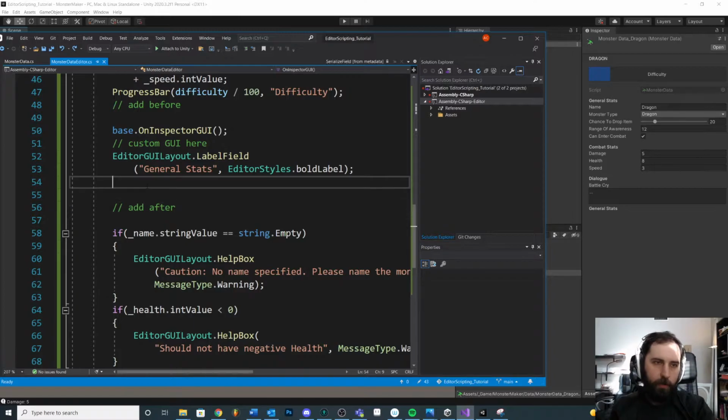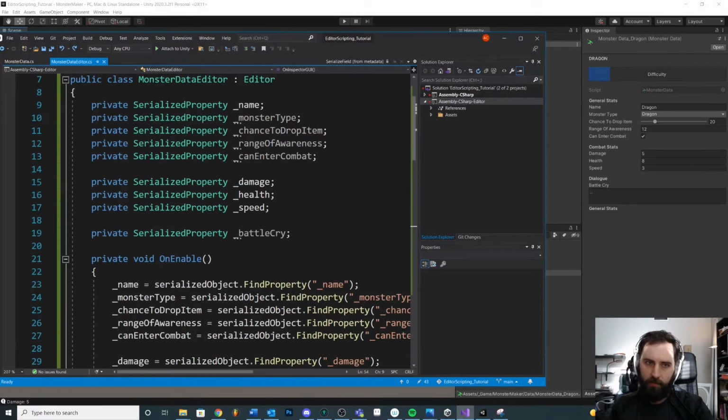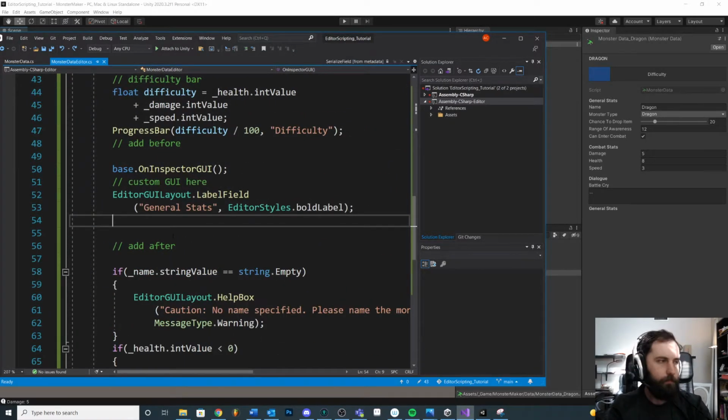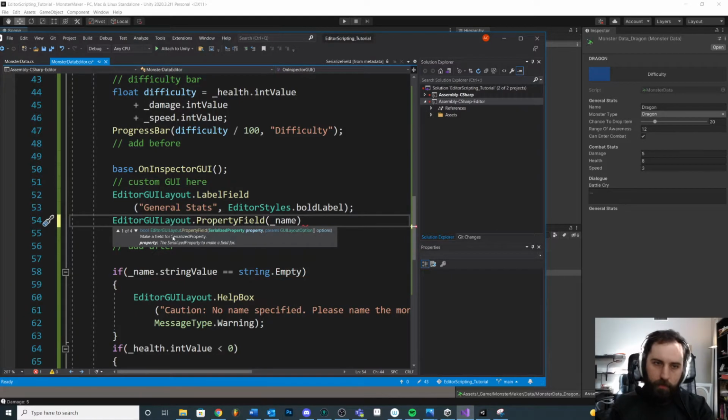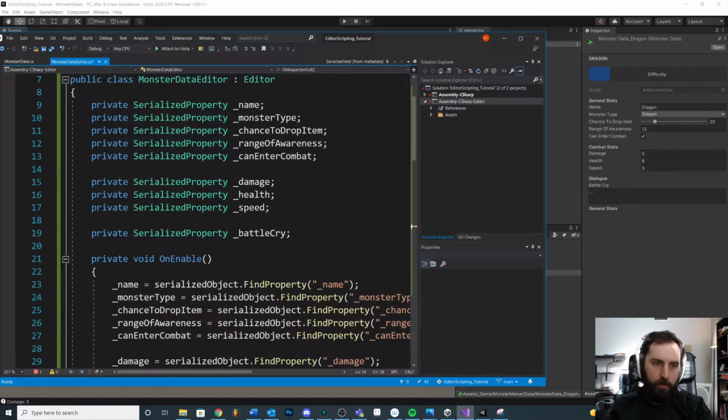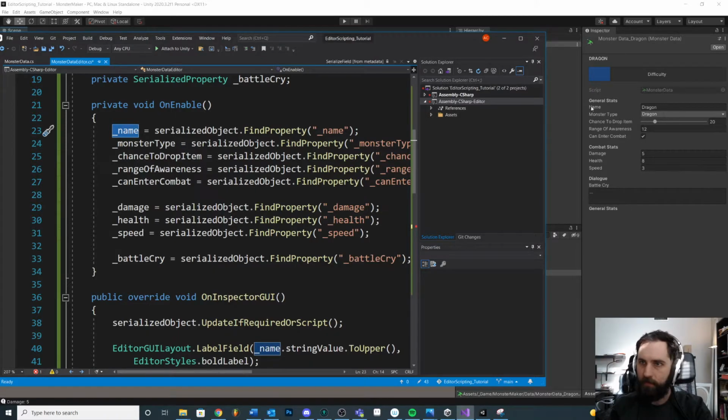Okay, so general stats. Let's just keep going. Now to draw the properties, it's actually very simple once we set it up this way. All we need to do is EditorGUILayout.PropertyField, and we can do the same thing for all of them. Which one? Underscore name, right? Which property to draw? The name. That's the next thing we're going to draw.